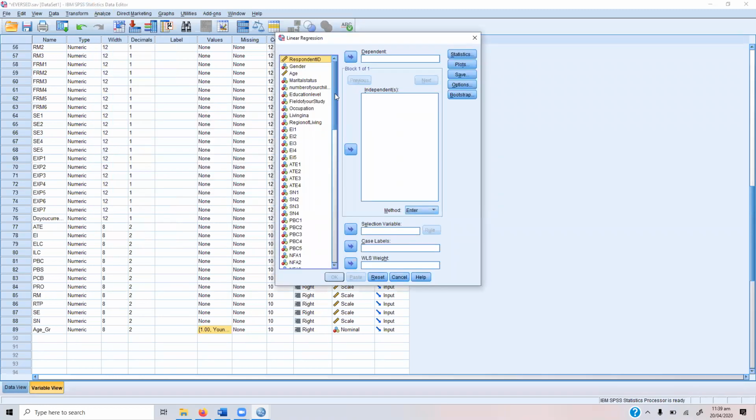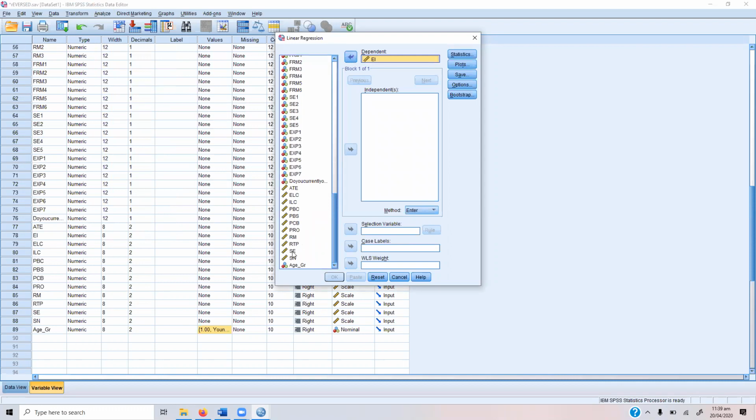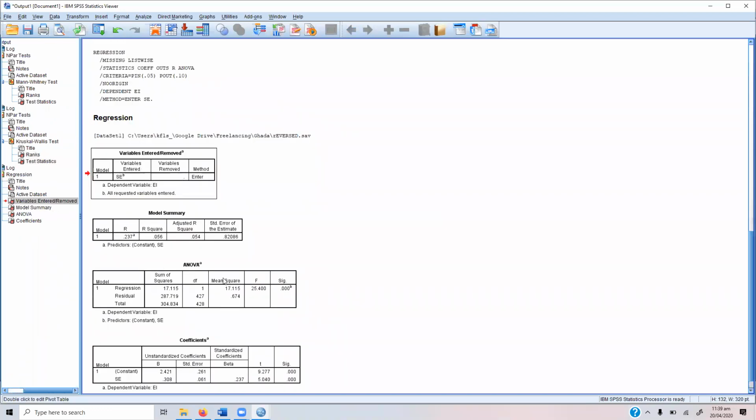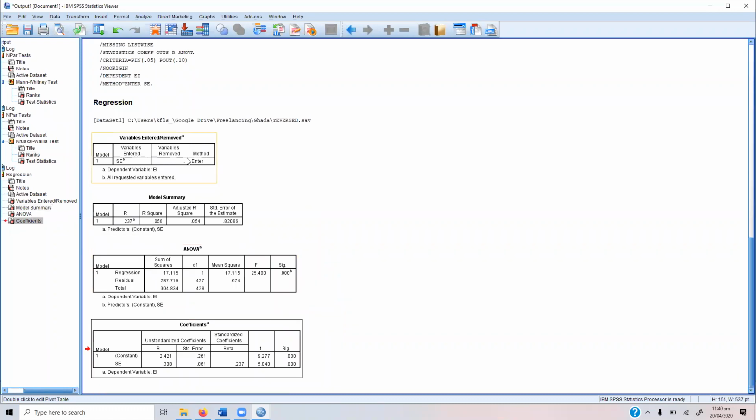So I'm interested in entrepreneurial intentions as my dependent variable, and, let's say, self-efficacy as my independent variable. You do not need to do anything else, just press OK. And here you are with your results. You are presented with 4 tables: 1, 2, 3, 4. In the first table, variables entered and removed, what you see is that this is only the one model that we are testing. Variables entered: you see your independent variable here. Variables removed, method: enter. Since we are doing simple linear regression, there are no variables removed.